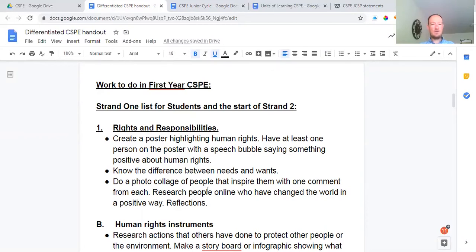So there's a few elements here, activities that you can write or type out, or again, audio, whatever way you prefer. You create a poster highlighting human rights. Have at least one person on the poster with a speech bubble saying something positive about human rights. So that's one of the first things I get you to do, a poster highlighting something like homelessness or any issue that you think is a big issue in Ireland. Know the difference between a need and a want. Again, a need is food. A want might be, for example, the latest fashion item.